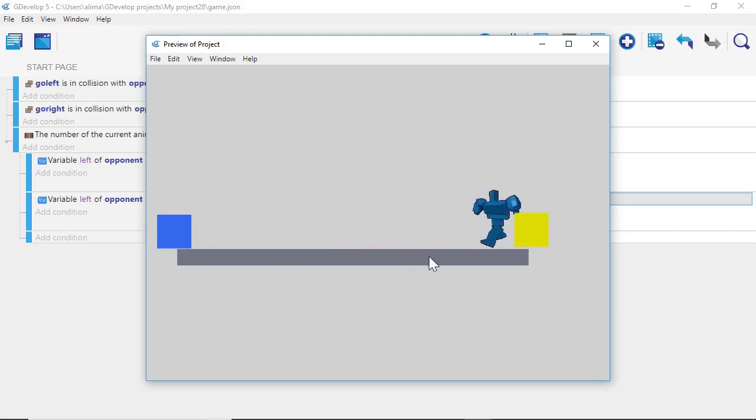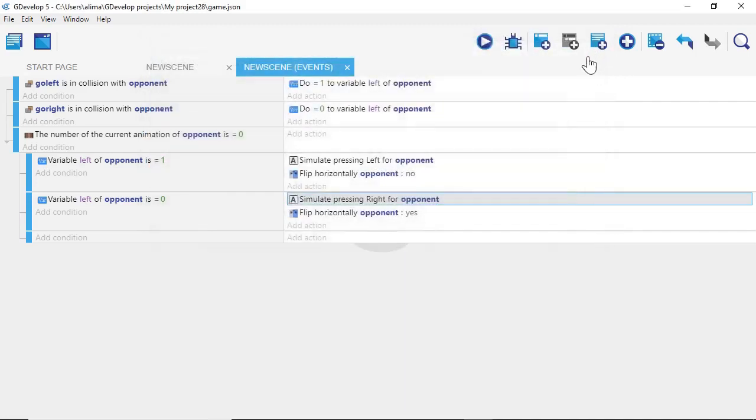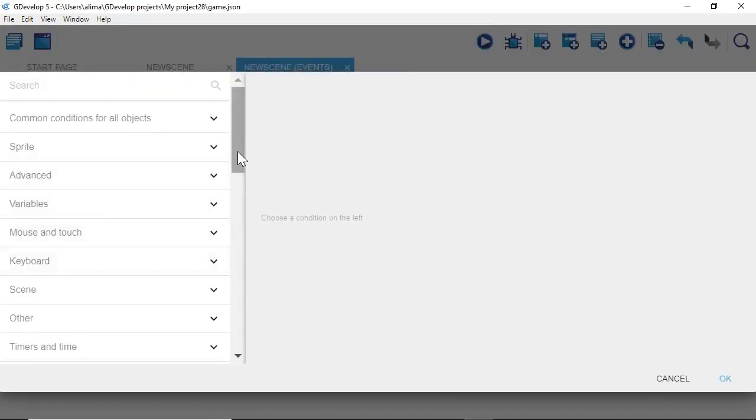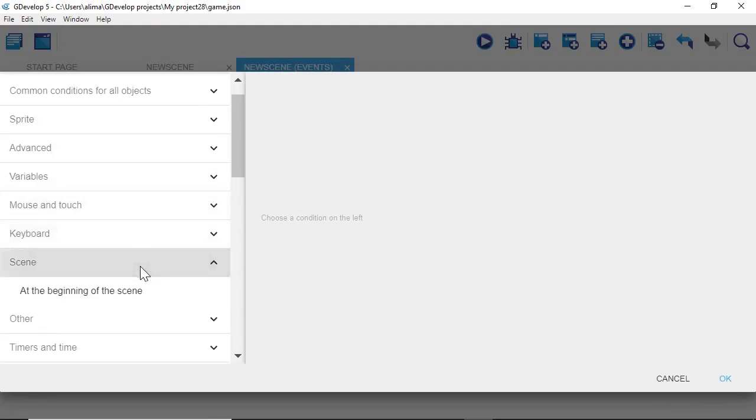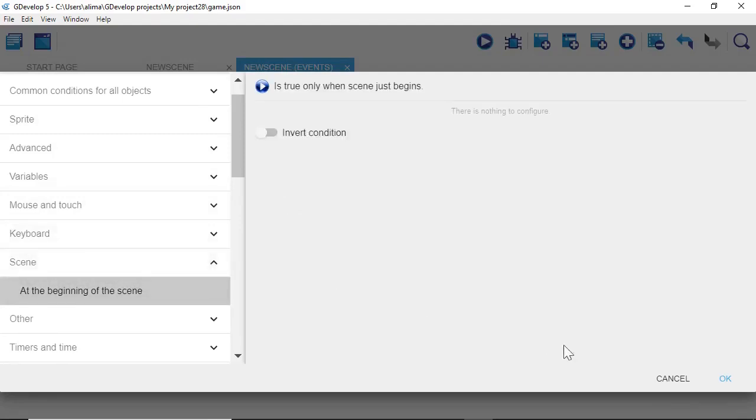However, we want things to look like the character is choosing to turn around before he walks off the edge. We don't want it to make it look like he's bumping into these things. So let's set that up now. The way we're going to set that up is we're going to go to Add Condition. We're going to go to Scene. We're going to set this for at the beginning of the scene. The rest of this is okay. We're going to click OK.